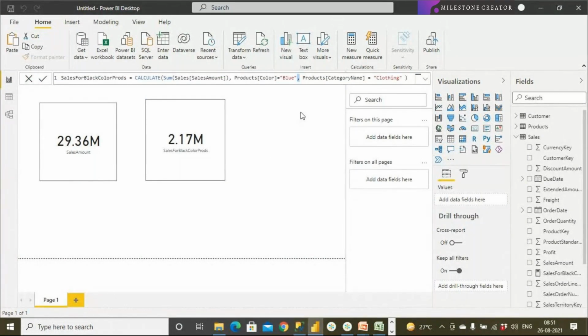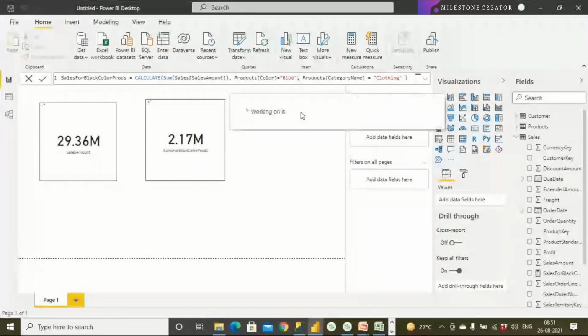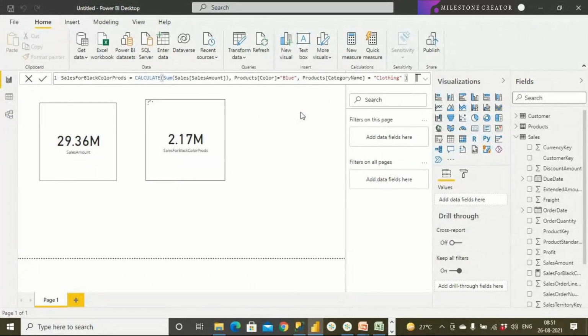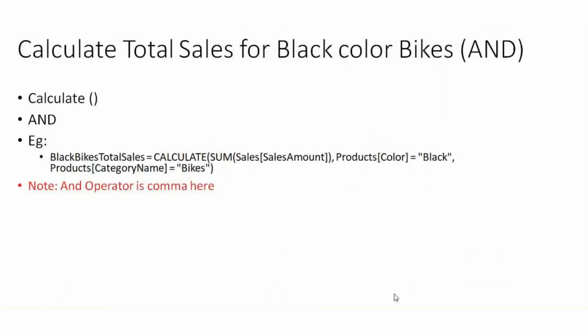So this is true and that is true. Then only it is going to be working. Clear? So blue and clothing, 35.69K. That is the total sales. And here the AND operator is comma. So what I'm trying to use here, comma is an AND operator. So we need not specify AND or double ampersand symbols as AND.